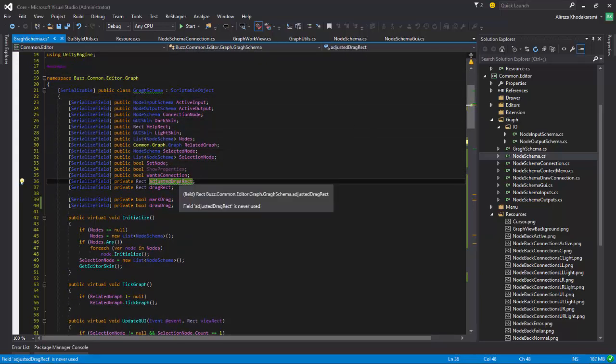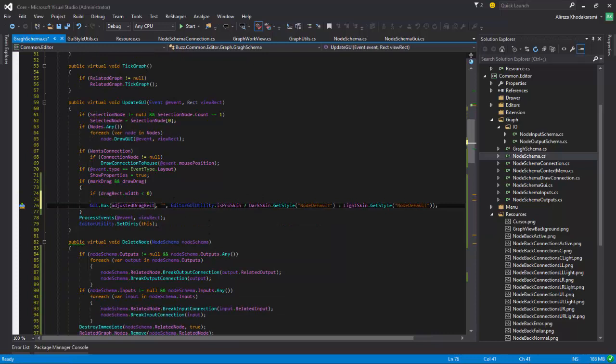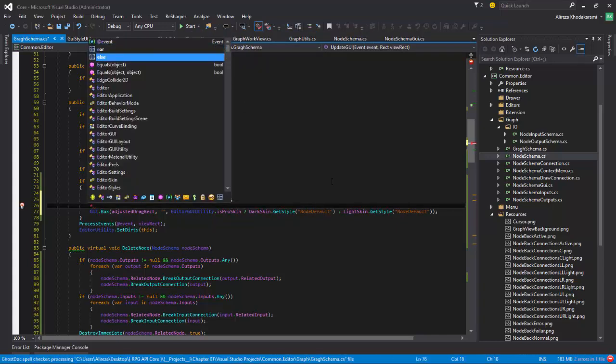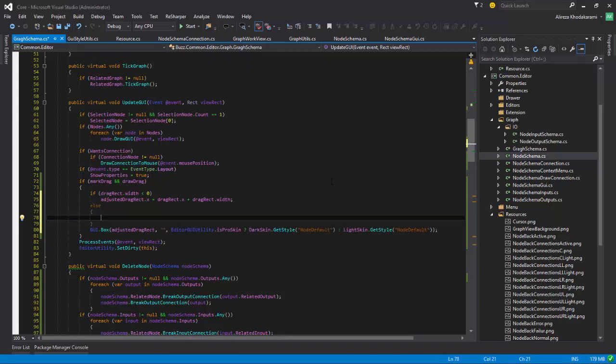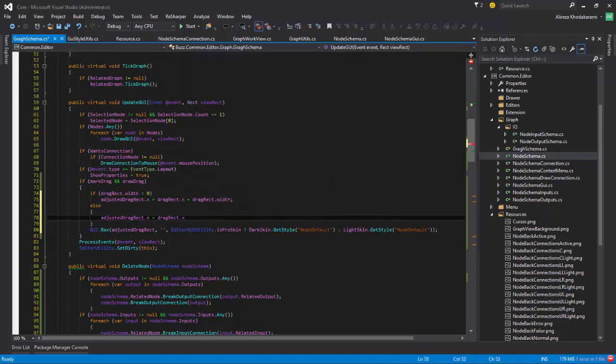Okay. So instead of drawing on the dragrect, I will do it on adjusted dragrect, and I will say adjusted dragrect.x equals dragrect.x plus dragrect.width, else, so if it's 0 or greater than 0, I will say adjusted dragrect.x equals the dragrect.x. Okay?